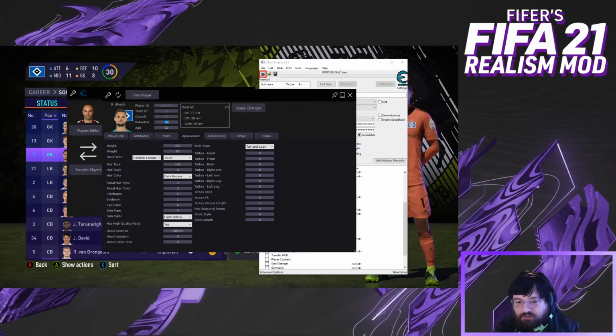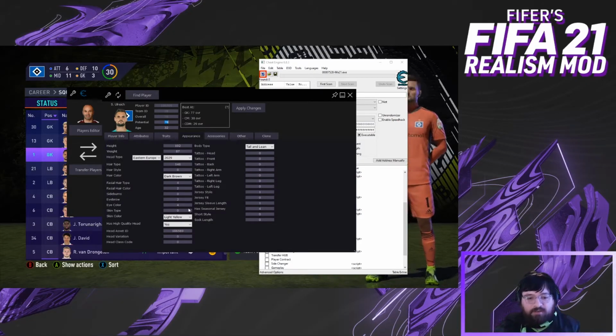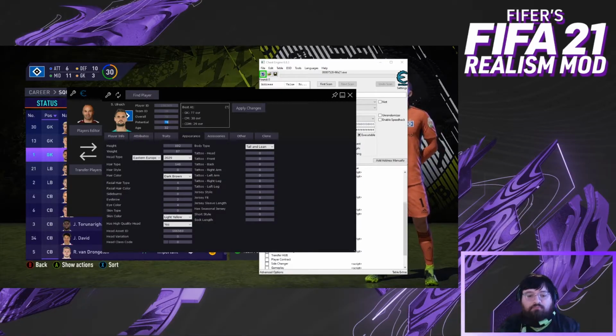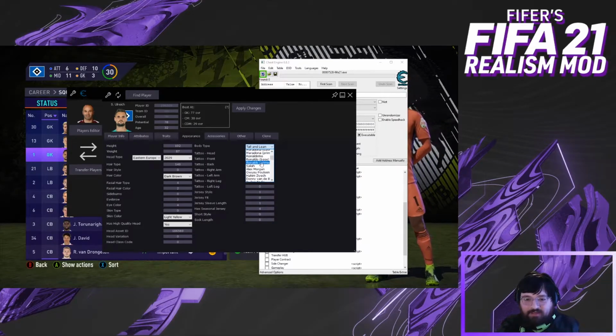Appearances, this is also where you could change the height, the weight, you can change their hair. This is also where you can change their head ID information. So you can also add tattoos in here. You could change the body type. So are they skinny? Are they fat? Do they look like Akinfenwa?